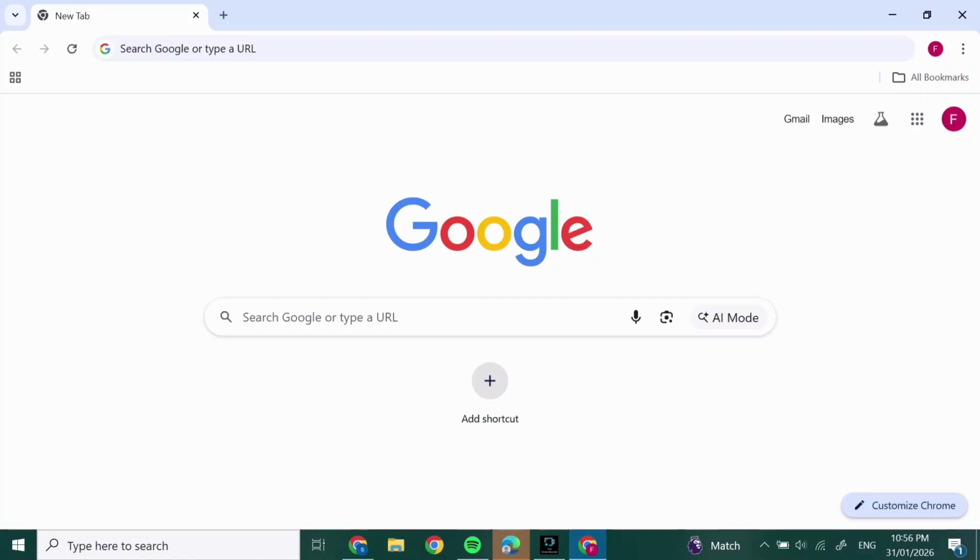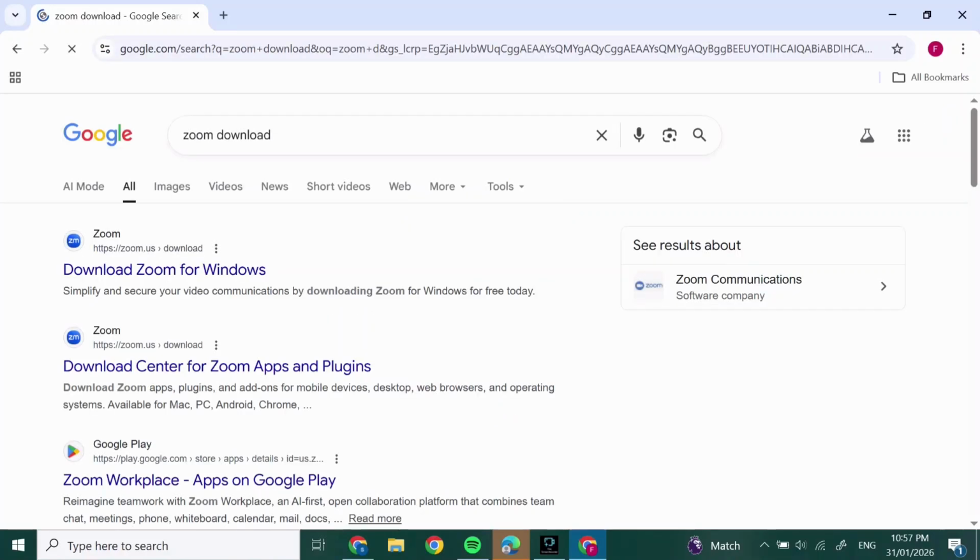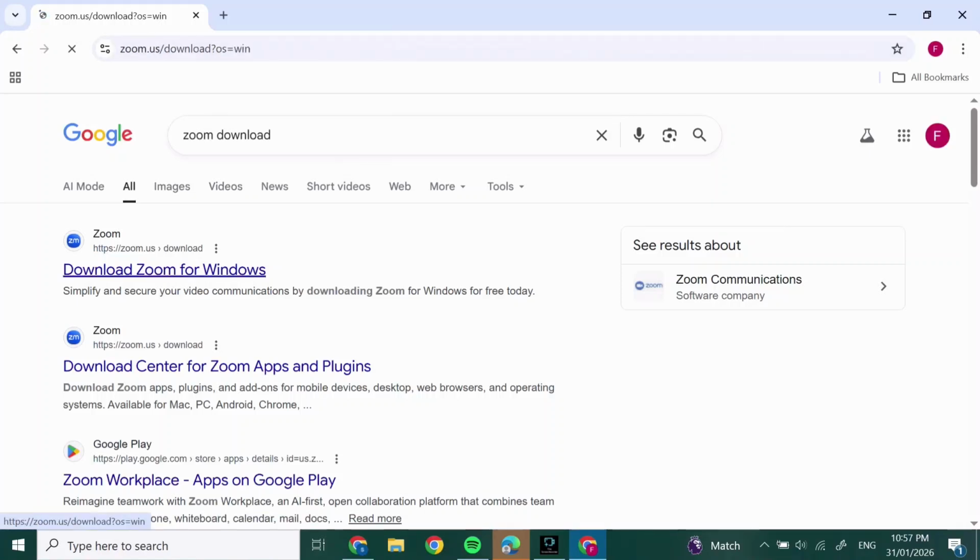First, open Chrome on your device. Here, search Zoom download. Click on Download Zoom for Windows. Make sure it's the official website of Zoom.